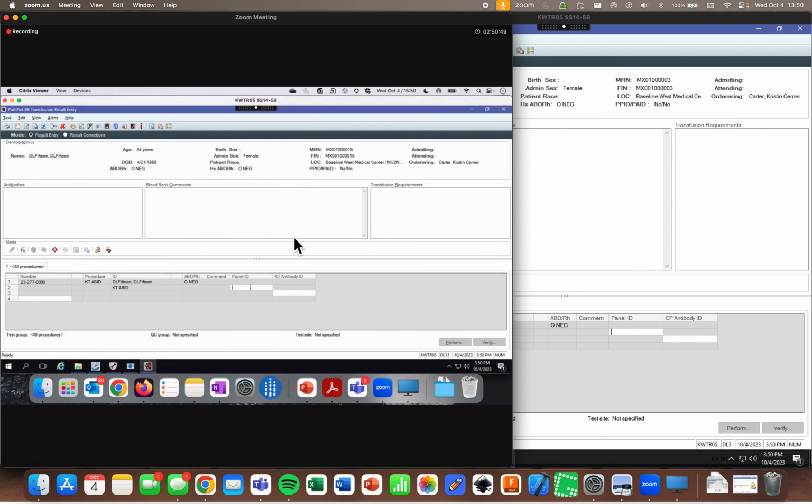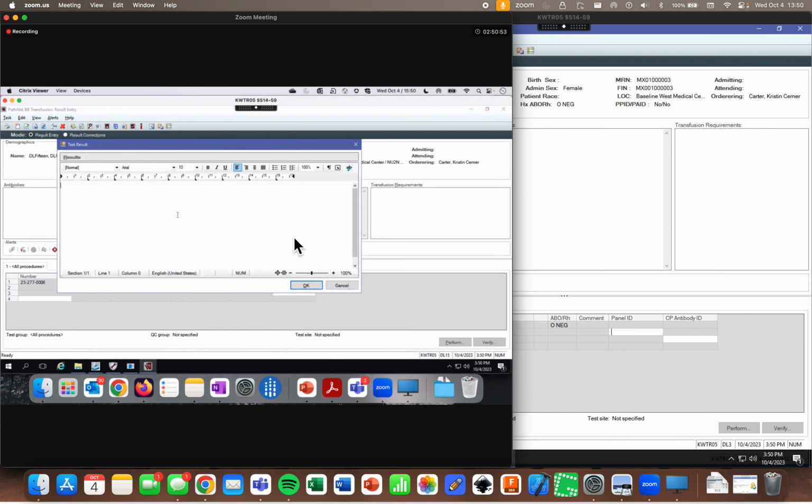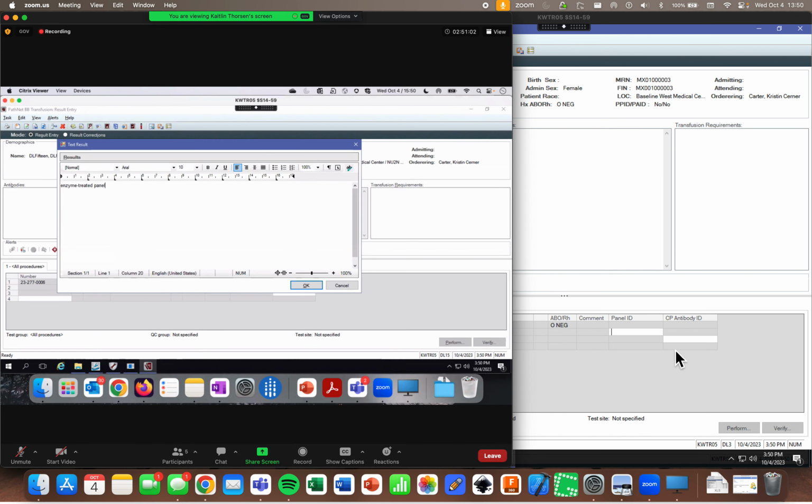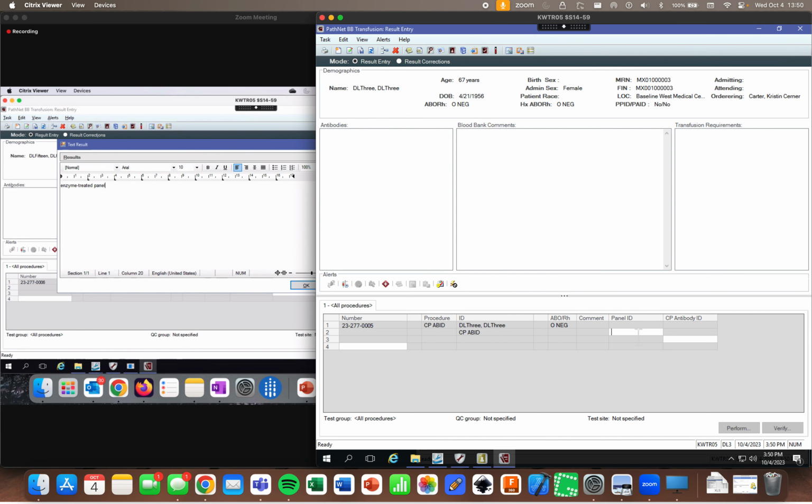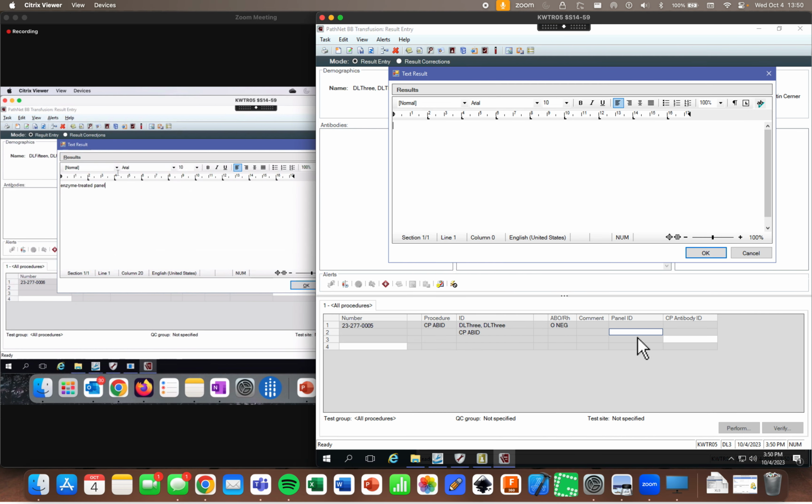So if you just click into the box and then start typing, it'll let you actually pull up that text result. So just something simple, enzyme treated panel. I'm not gonna have us spell out the whole kit and caboodle of the panel ID here.